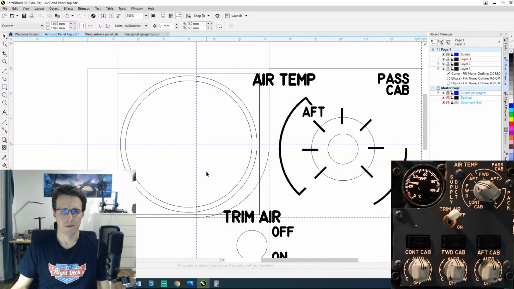Does this look right? I don't think so. No, this doesn't look right here on this side.